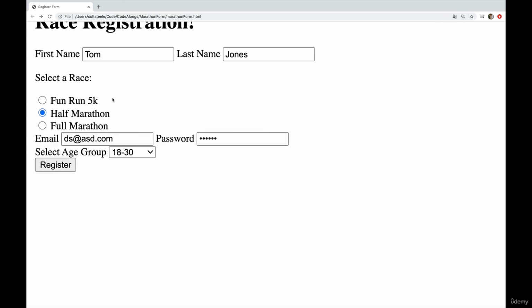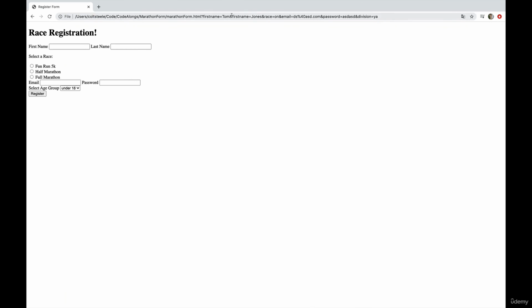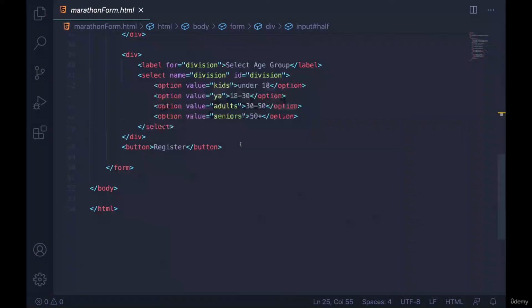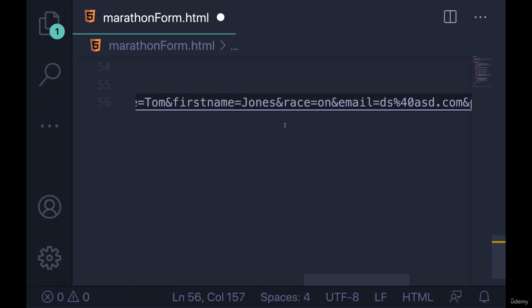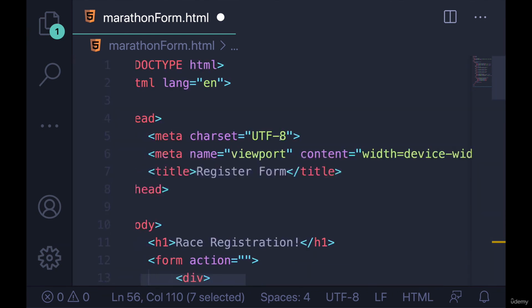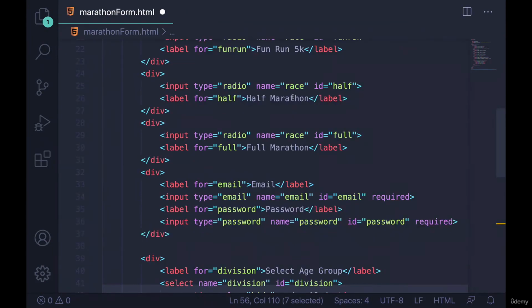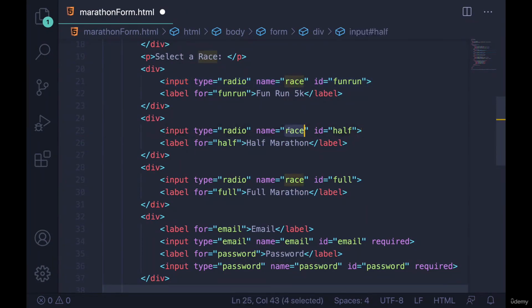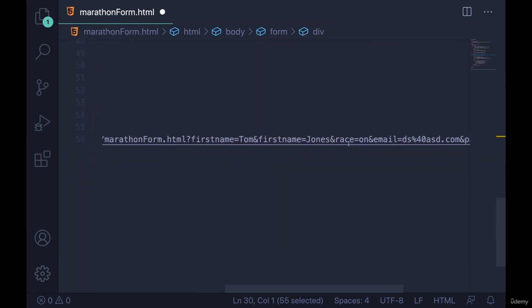Well, if I submit this form, and remember, we're not really sending it anywhere, but we can see, I don't know if that's going to show up. Let me just copy this over here so you can see it a little bit clearer. We have first name, Jones, race, right here, race equals on. So the actual information that was sent for this entire set of radio buttons, which is grouped with the name attribute of race, right? Here we go, race, name is race, name is race. All that we got was race equals on.